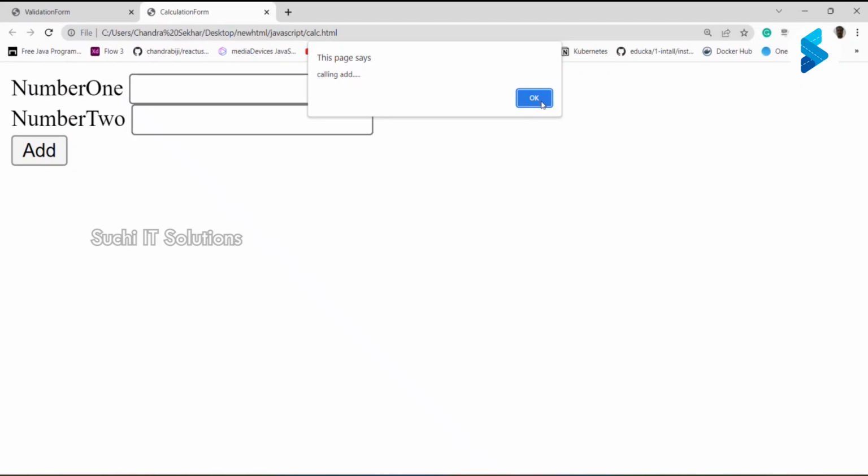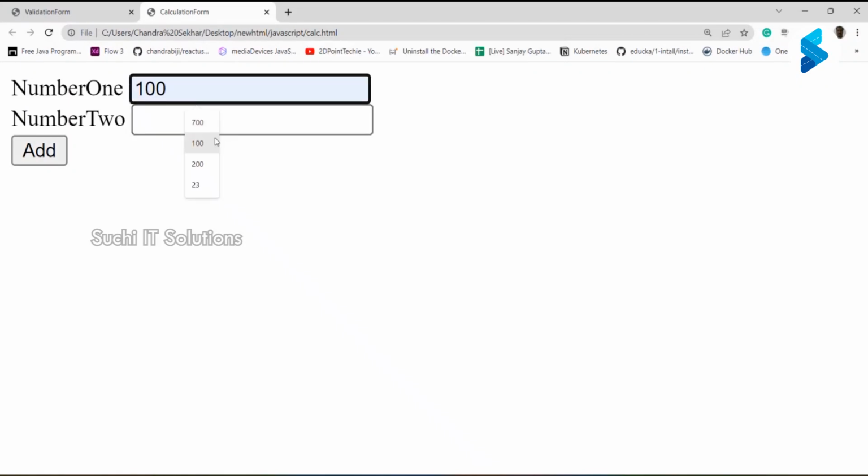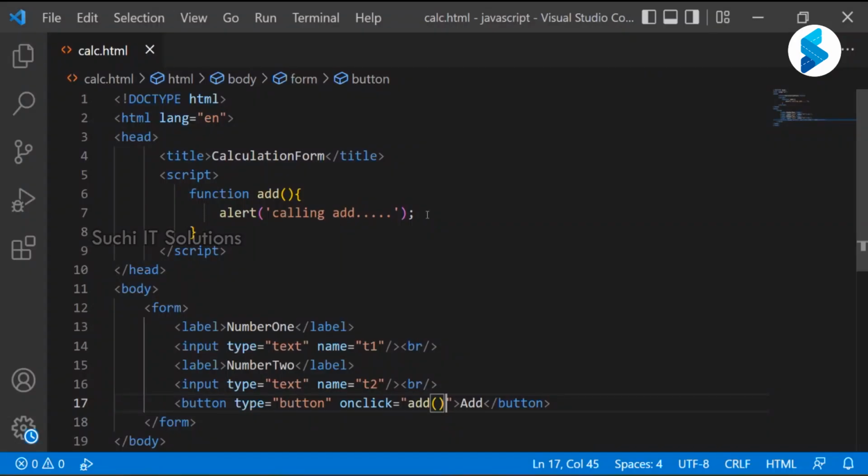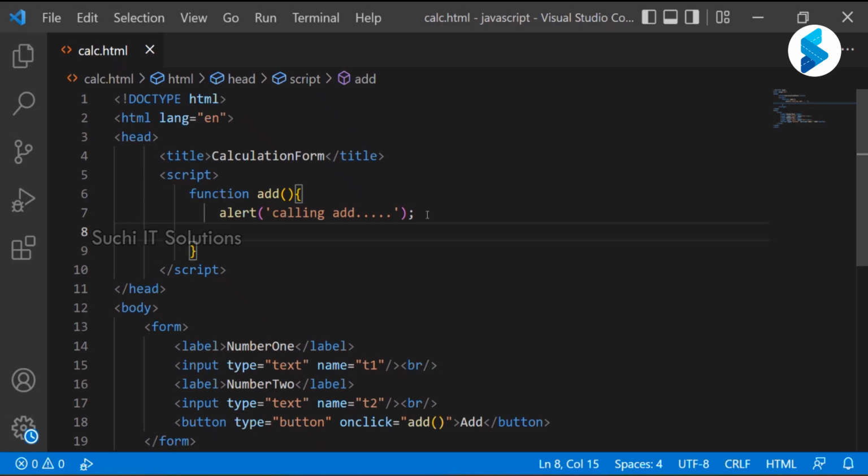In this function, what is my requirement? I need to get number 1, for example 100, and number 2, 200. Whenever I click, I want to add these two values, right? So how to get those values? Here we need to use a variable n1. One variable I've declared. In this variable, whatever value you entered in my input box, I need to fetch.